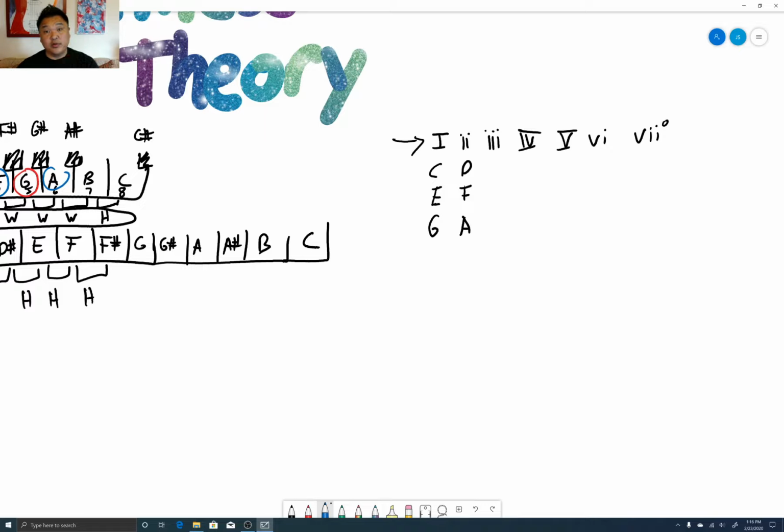When you go 1-3-5, that's a major. When you go 1-3 with only two notes in between, that's a minor. When you take the 3 and you bring it down half a step, you have yourself a minor. So then let's fill out the rest of this. The third would be E, G, B. Also a minor, because the distance between E and G, there's only two notes in between there, so it makes it a minor. So let's do the four.